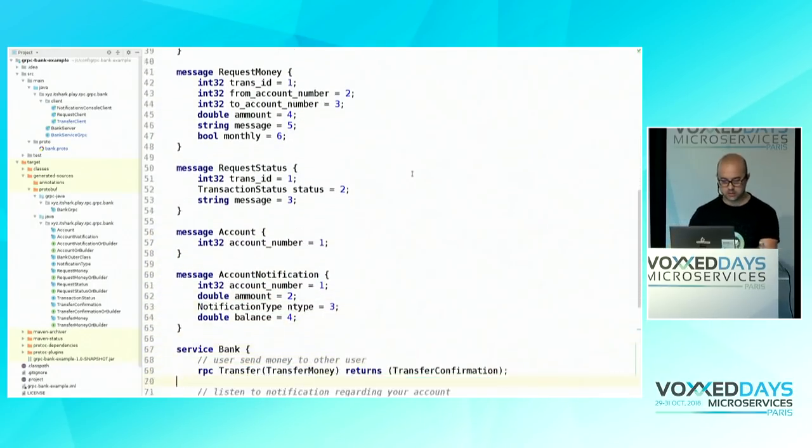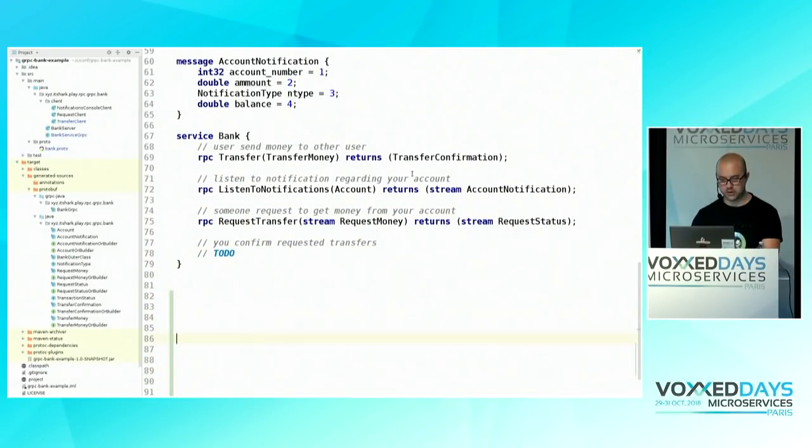So then let's go to the RPC. Okay, so here's the RPC. Here I define a service, I call it Bank, and I say, okay, I have an RPC, remote procedure call, which is going to be called Transfer. I expect from a client to get a TransferMoney message, and I will send back to the client a TransferConfirmation message. So first thing first, you write a schema like this. Then you actually try to build your code, and then gRPC is going to generate all the stubs for you.